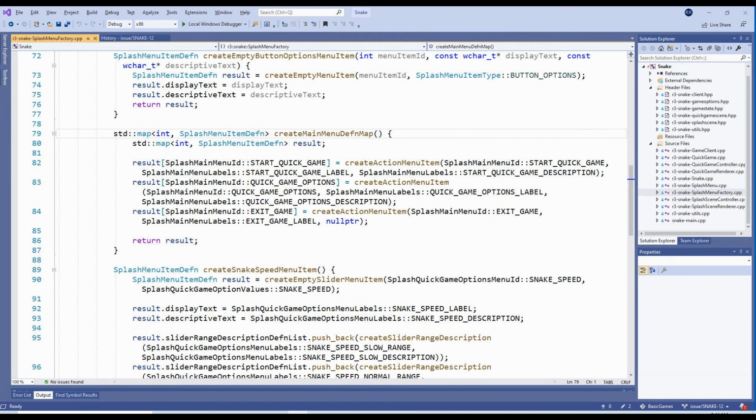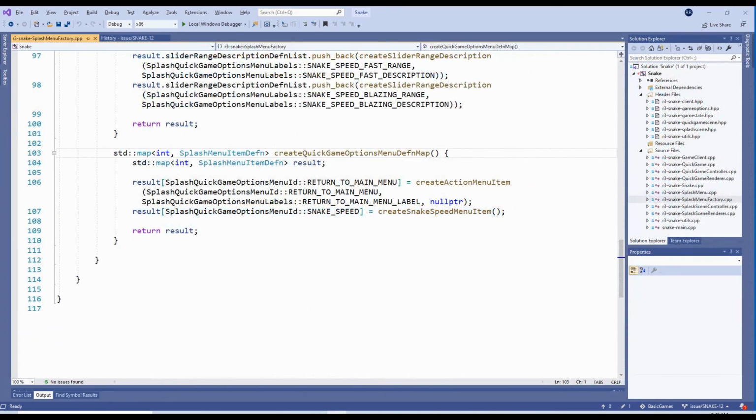The Create Main Menu Definition Map function is used to build the main menu. We have an action item to start a quick game, an action item to switch to the Quick Game Options menu, and an action item to exit the game. The Create Quick Game Options Menu Definition Map function is used to build the Quick Game Options menu. We have an action item to return to the main menu, and the Snake Speed slider.